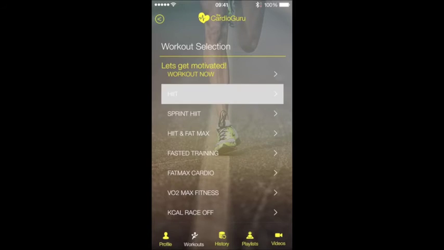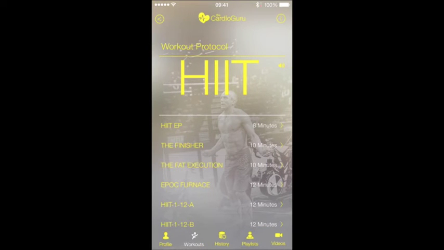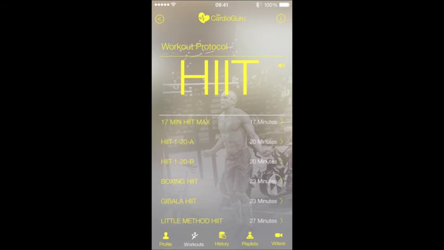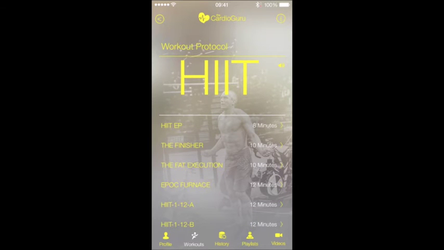and let's just press HIIT. Okay, so what we do here, we come to the screen, and the workouts are in timed order. So the shortest workout at the top and the highest workout at the bottom. So let's take the finisher.